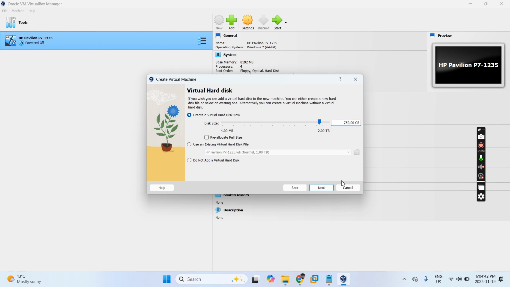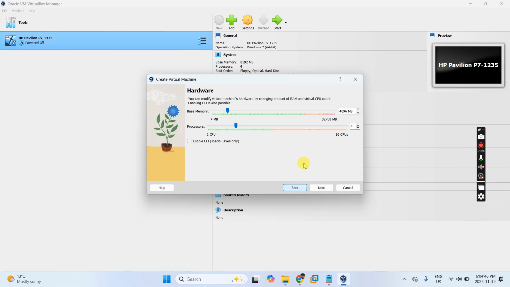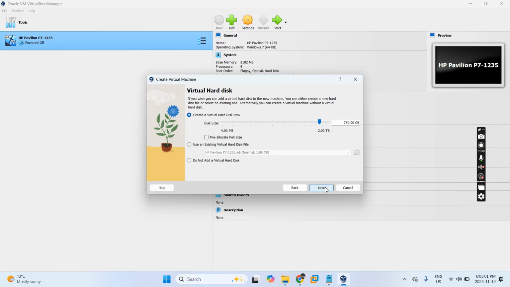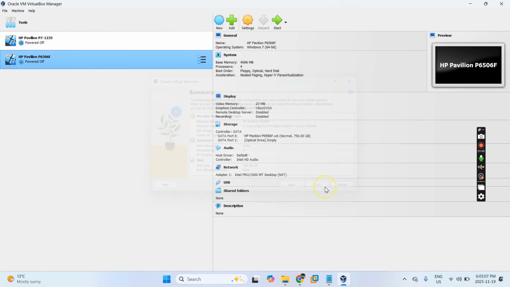I do this because it matches the original specs almost. You can set it to 2 gigs, but 4 gigs is recommended. And you can also set it to only 1 gig and one CPU, but 4 is better. Okay? You can do less than 750, but 200 at least, okay? Then click Next, then Finish.